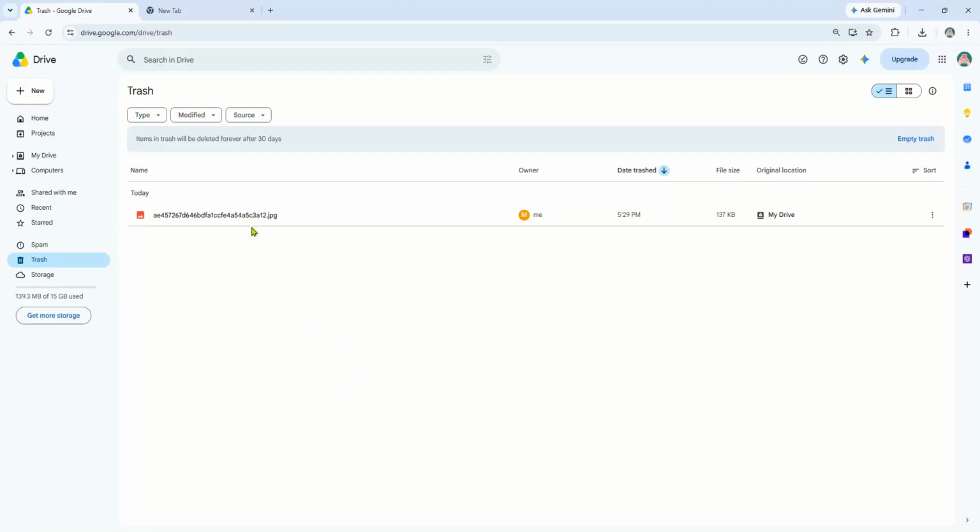You'll find a list of files that have been deleted within the last 30 days. Scroll through the list to find the photos you want to recover. When you locate the photos, click on the file to select it.